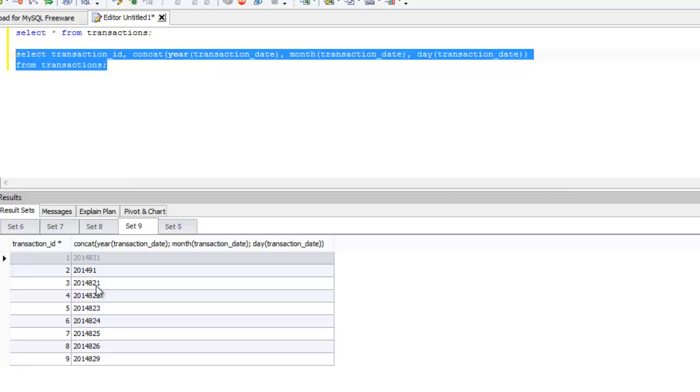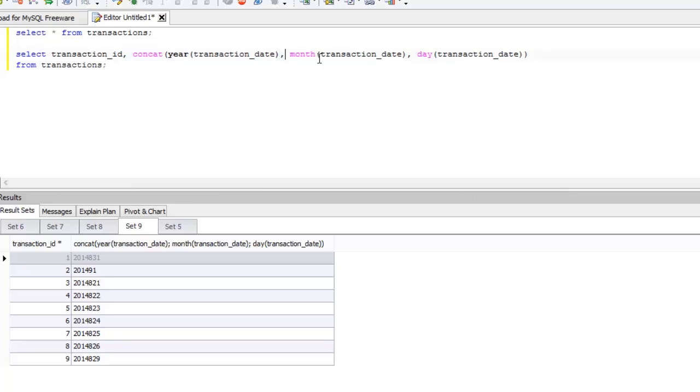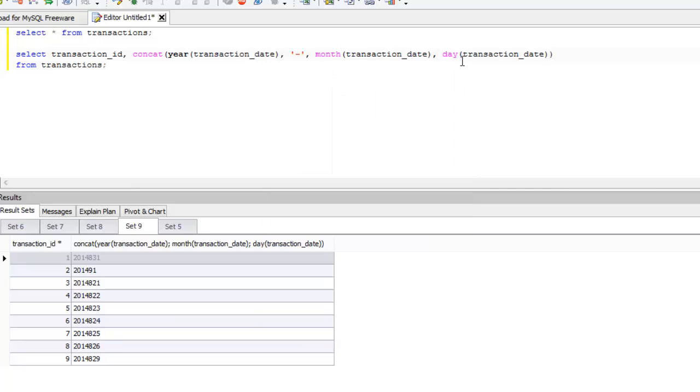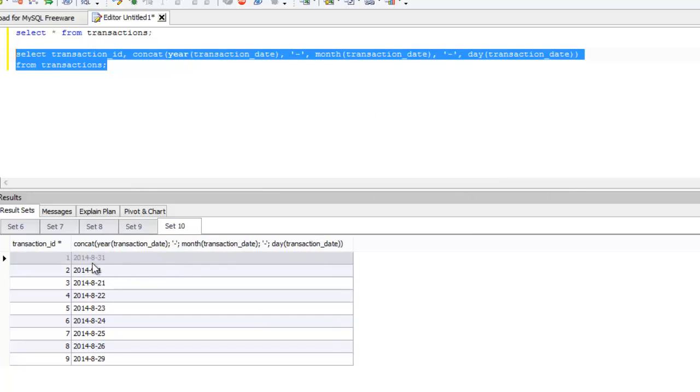That's what it's just done. But this is not in a proper format for MySQL to understand. We need to insert hyphens, okay? So that's why you saw me do comma, hyphen, comma month, comma, hyphen, comma day. Now when I do it like this, it is in a format that MySQL can understand. Okay, it understands these properly as dates.